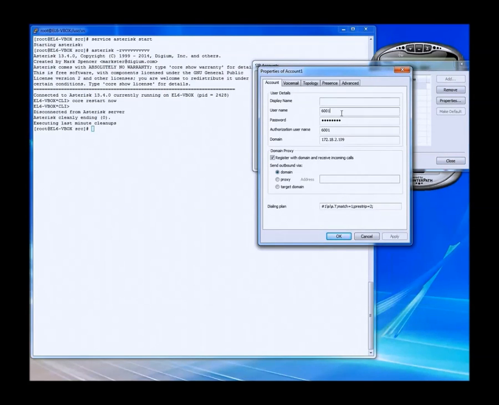So we're going to use the username 6001, which was in our pjsip configuration. The password here is password, and the domain is the IP address of the Asterisk machine, which in my case is 172.18.2.109. Again, yours will more than likely be different. You can choose to register with the domain or not.